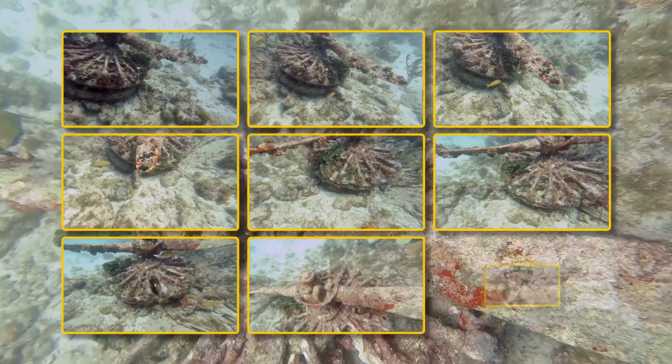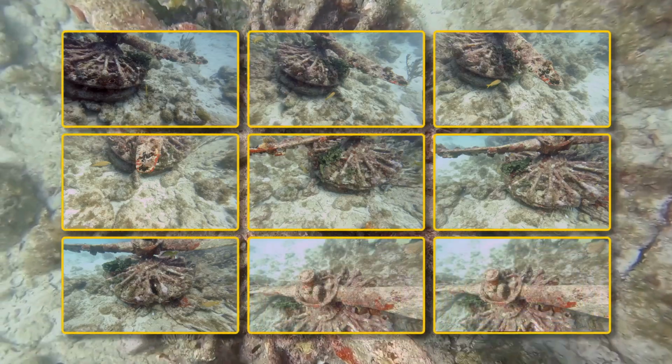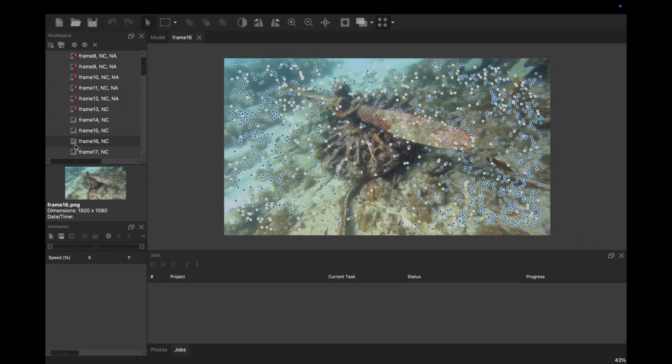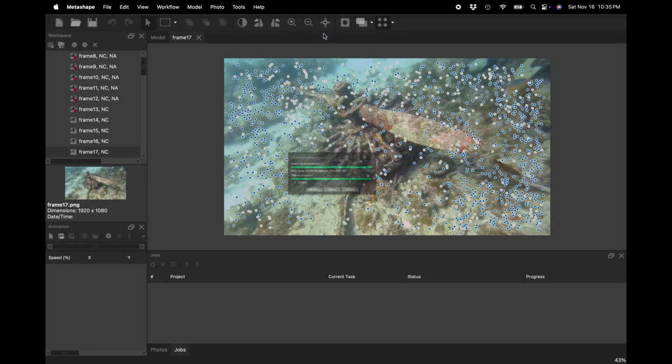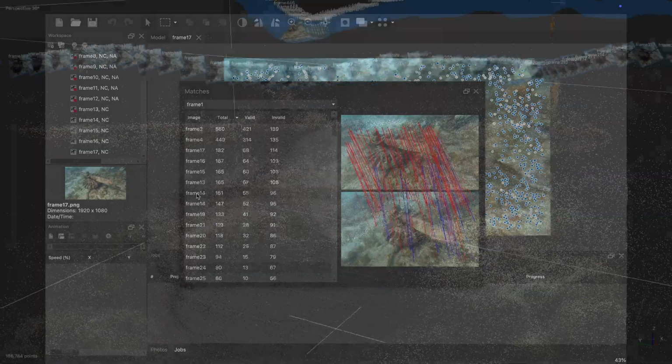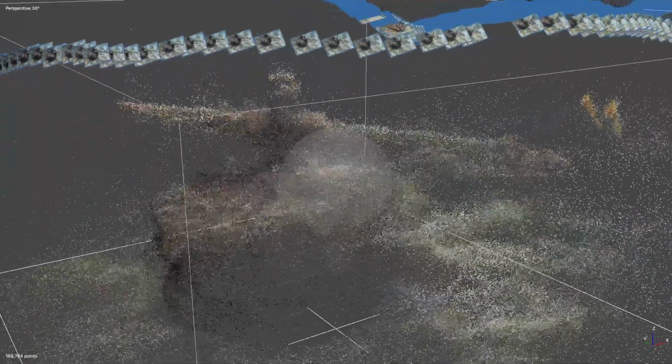The software looks for patterns, those tiny details that show up in multiple images. Then it figures out where each photo fits in 3D space. It begins by aligning the images, finding those matching points across the set. You can see here all of those matching lines where the software has found similar objects across multiple photos.